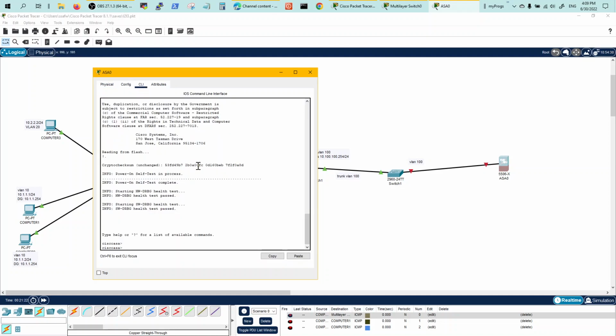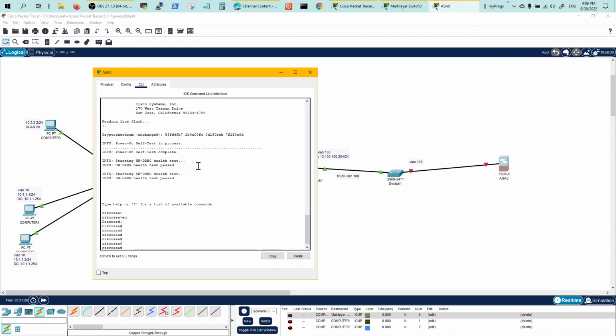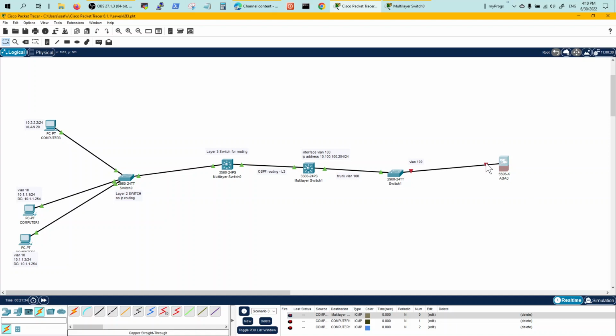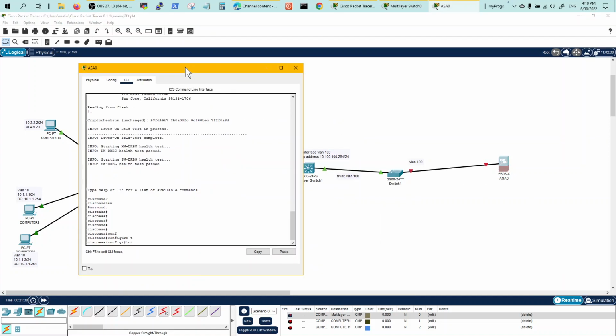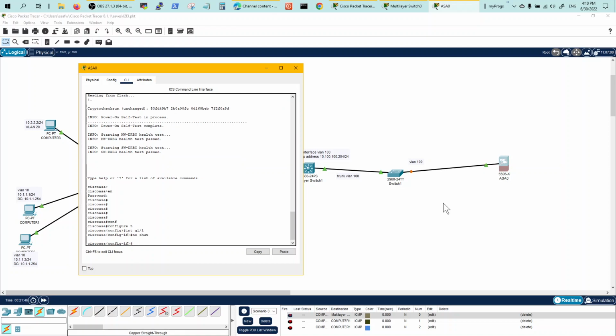So here's the Cisco ASA. There's no password. Config T, interface gig 1/1, no shut. There you go. Came up, this one is coming up.